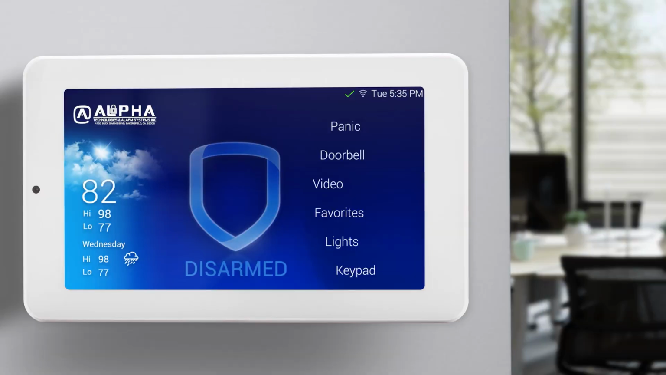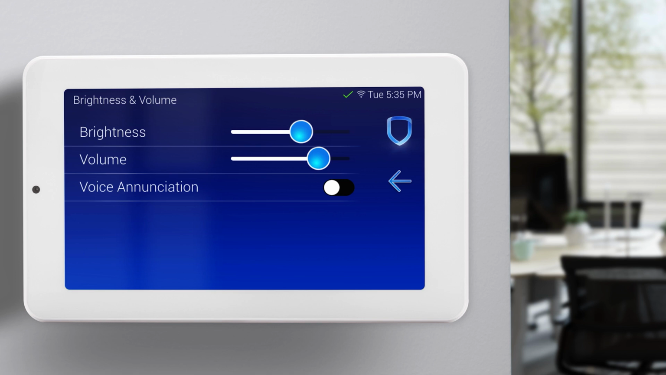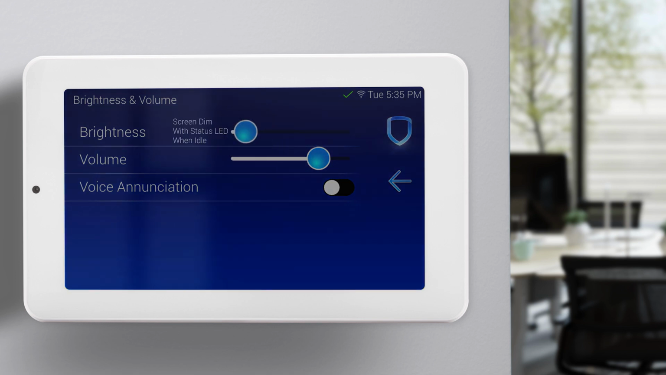To change the brightness of your keypad, scroll on the carousel and tap Options. Tap Brightness and Volume. Use the brightness slider bar to brighten or dim the keypad screen. Sliding the bar all the way down gives you additional options.